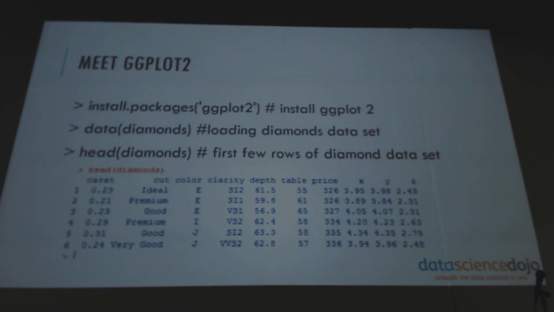Okay, so I'm going to just try to be very quick. We have a lot of material left. So now, this is ggplot2. This is a very nice graphical package. And the data set that I'm going to use here first is to introduce the basic things, and then I will come back to Titanic.